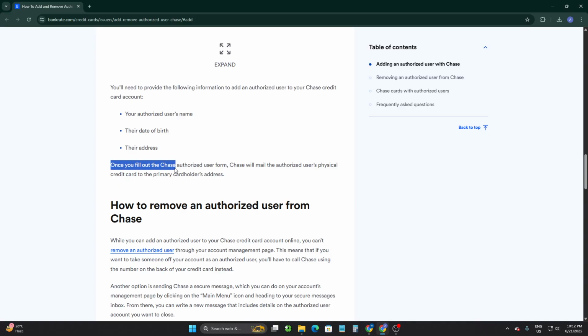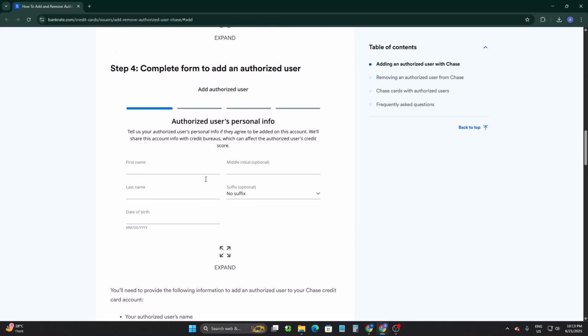And once you fill out the Chase authorized user form, Chase will mail the authorized user's physical credit card to the primary cardholder's address. So that's how you can just simply do it.